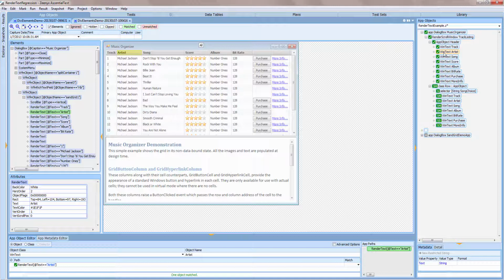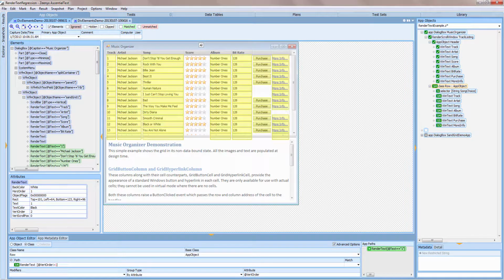I created a class to represent the rows in the table. The path of this class excludes the header by specifying that the table rows have the attribute vertorder set to a value greater than 1. Notice that when I click on the class, the rows light up, but the header does not, since I excluded it.